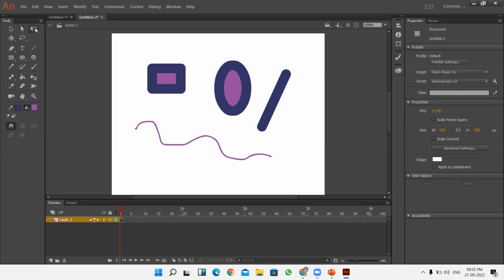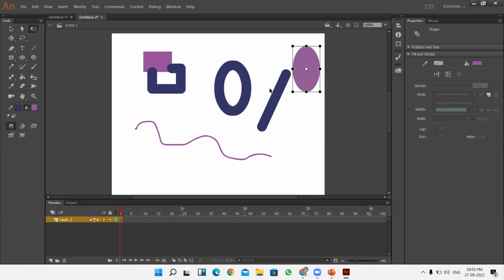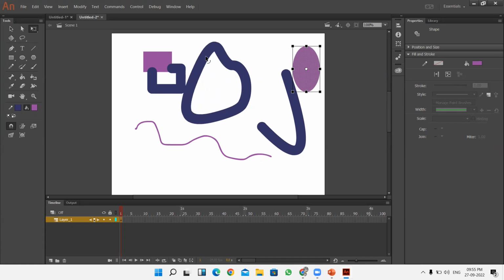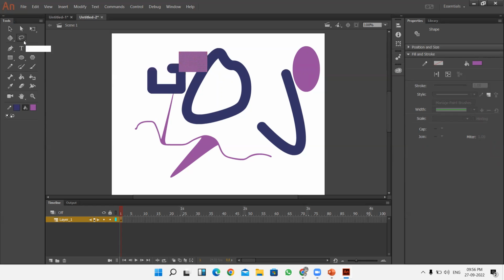Then we have the free form selection tool. So it moves, scales or rotates. It also skews and distorts the image, just like this. Okay. So depending on your requirement, you will be able to use any of these tools. Then you have the lasso tool. So this selects objects or part of an object by dragging a free form marquee.